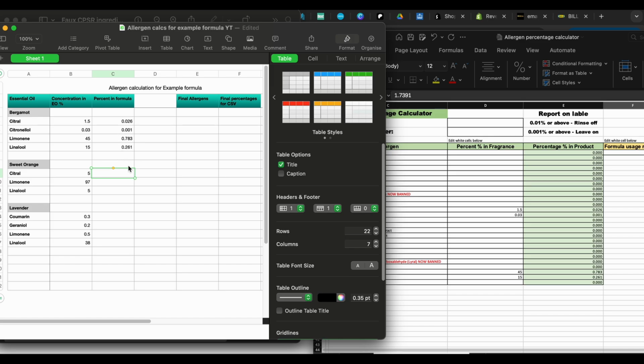Now, if this was a leave on product, you would be listing all of them. If it was a rinse off product, you wouldn't be listing citronellol. But of course, if you've got other essential oils that also have that in it, you're going to need to add them together later, so it may be that you do still need to list it.